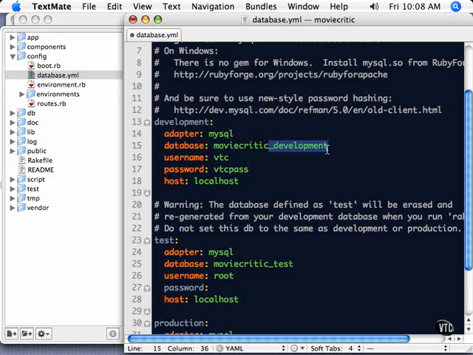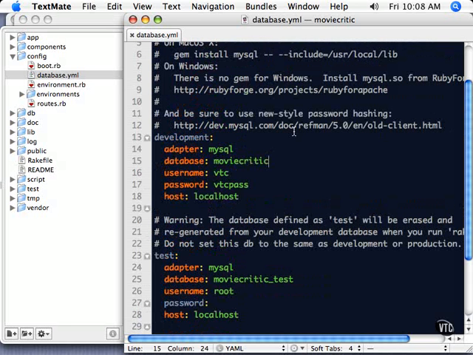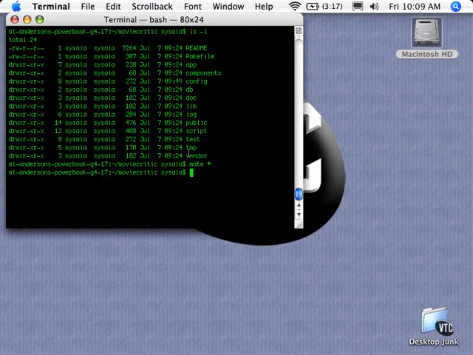So I'm going to go ahead and change this name. This won't affect these other databases. We just need to make sure that when we create these, their names are appropriate. I'm going to go ahead and save this. Now, at this point, our Rails web application should be ready to talk to our database.